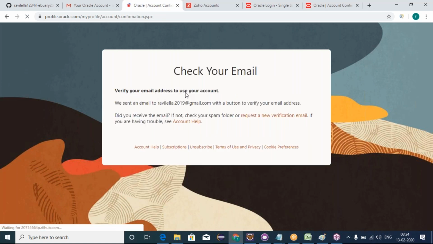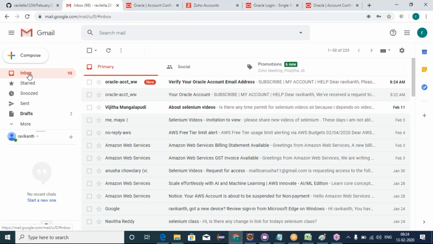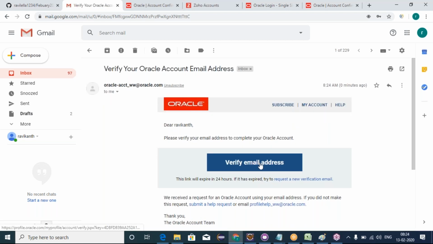Verify your email address to use your account. We sent a mail to the given address. Let's go there. Yes, now I got it. Let's click on that. See, we will get this one. Earlier you got the mail only once. I didn't know some UI had changed in the backend.